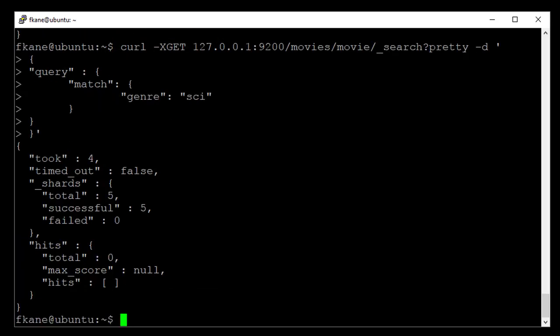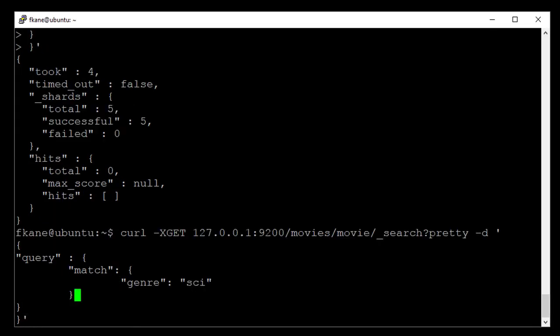And this time it doesn't return anything because we did not analyze the genre field at all. Nothing but an exact match is going to work now, which is kind of what we wanted. You know, the sci genre doesn't exist, so why should I get results for that? Let's try making that sci-fi instead. Just hit the up arrow and go back here.